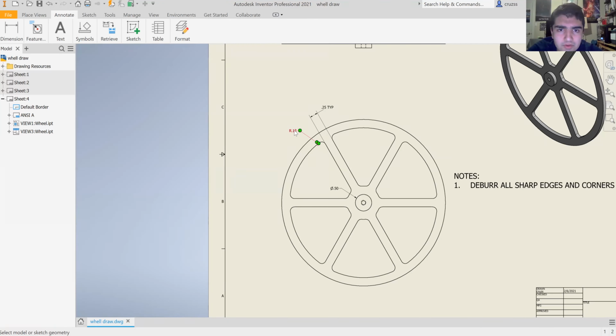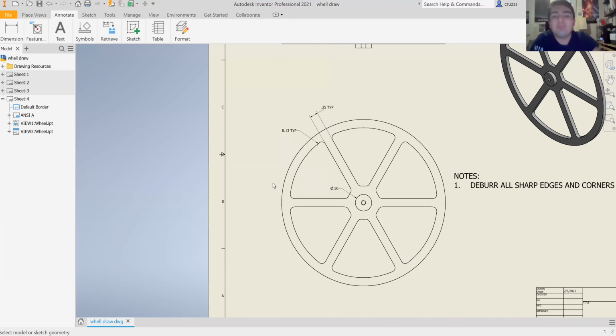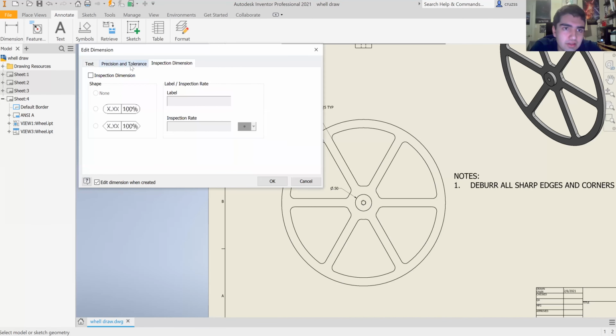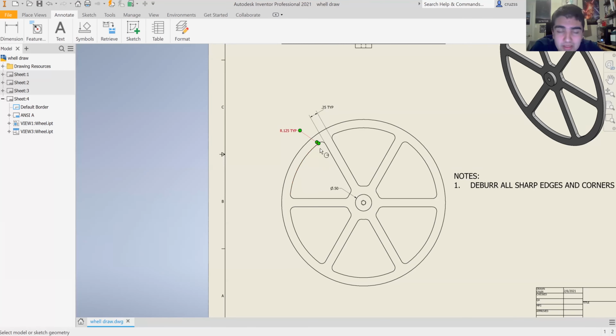And then I'm going to go here to R, to the radius. And then again, I'm going to hit TYP. And so what does TYP stand for? Well, this stands for typical. That means that for any one of these spokes, the typical thickness is going to be 0.25 inches. Same thing for here. I'm going to switch this to have 3 units, so it's 0.125. This is going to be the typical radius for all of these internal fillets.